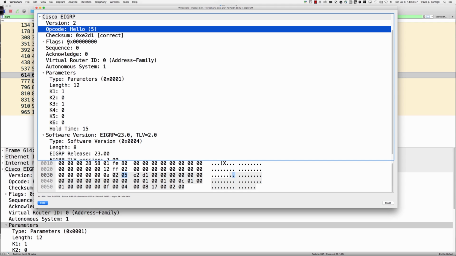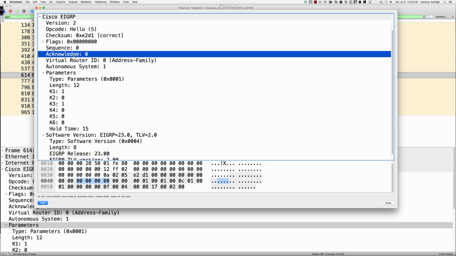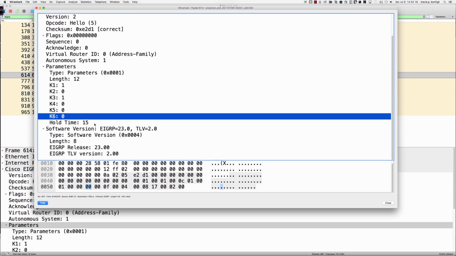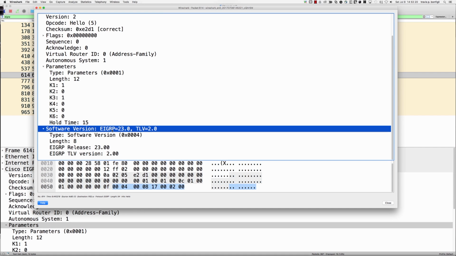The opcode is the same. Sequence and acknowledgement are both 0 because this is just a hello packet. We get our parameters, our K values, and here we now see the K6 value, the hold time, and then the EIGRP version. You're probably looking at this thinking, wow, version 23. Remember, we're running this on 15.6.3 code.